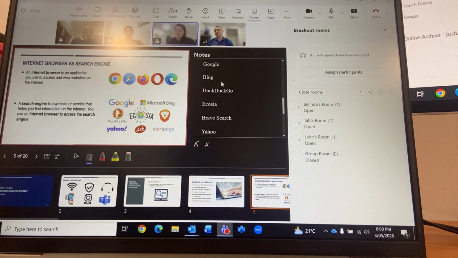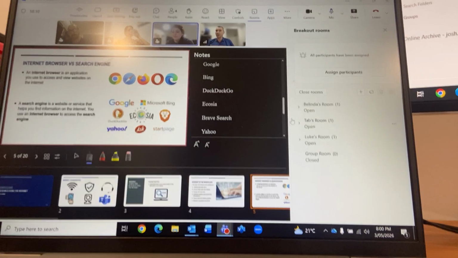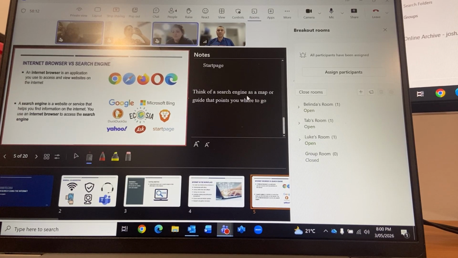There's other browsers and search engines. Obviously, you've got Yahoo, Ecosia. The one there with the little photo of the lion is called Brave. That's actually like a private browser, so you can hide whatever it is that you're doing. So there's lots of different things out there you can use. So if you think of a search engine, it's sort of like a map or a guide that points you where you're going. Alrighty.